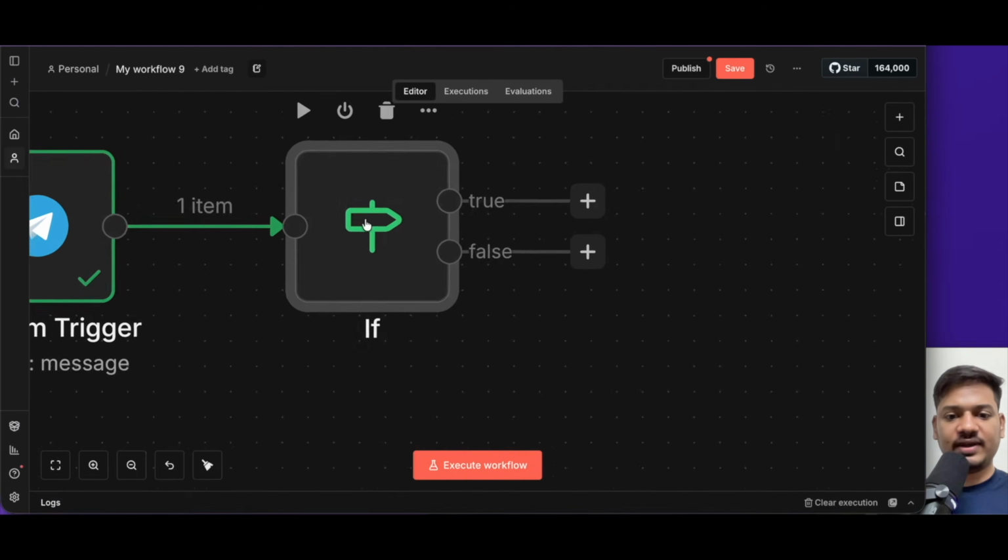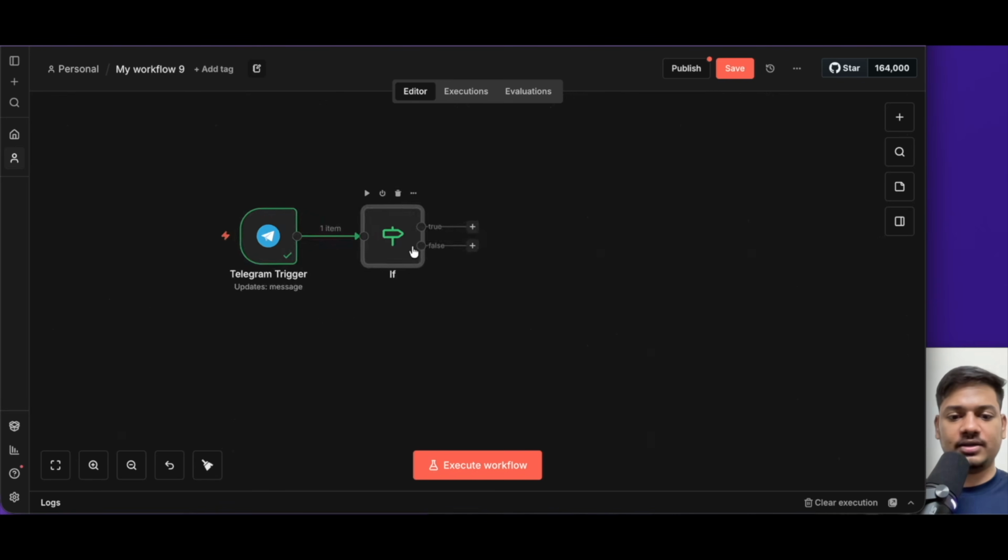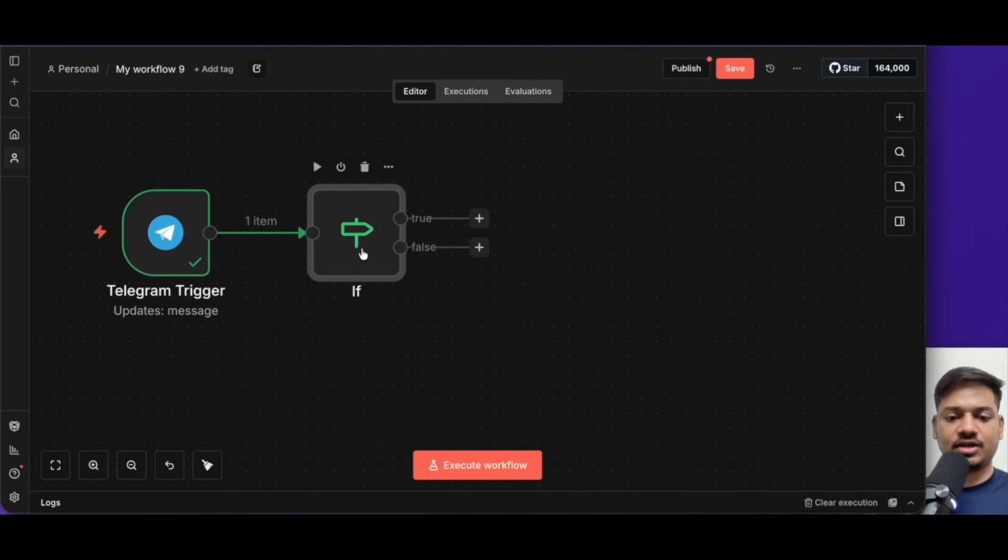Now if there is a text message, then it will come through this node. But if it is not a text message, if it is an image, it will come through this node. Which is why we have added this node. Now let us send some realistic messages through Telegram.